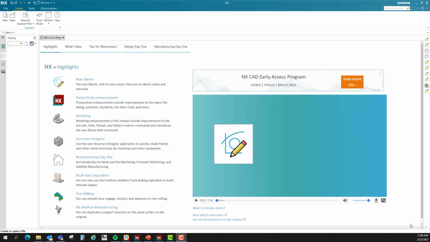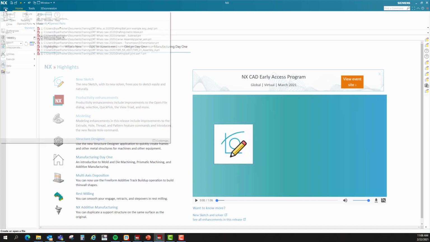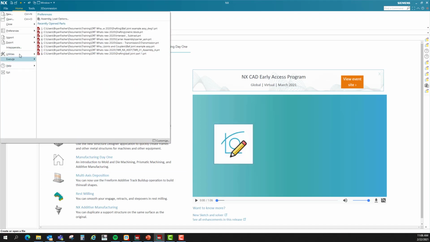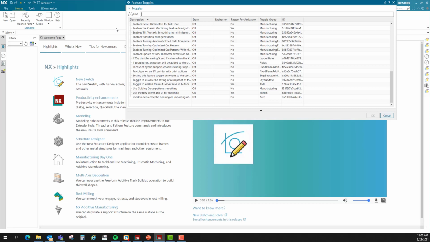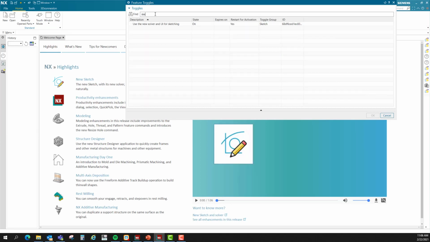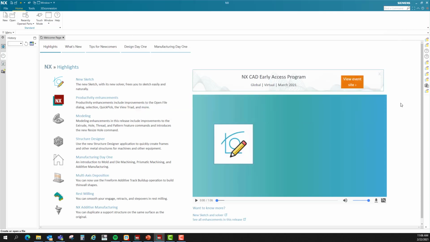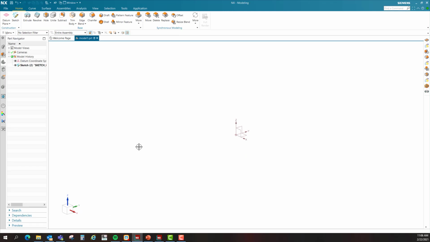So in 1926, the new sketcher was added. To turn that off and on, all you had to do is go up to File, Utilities, Feature Toggles, type in sketch, and you will get this new solver here that you are able to turn off and on. For it to take place, like a lot of customer defaults, you would have to turn it off, get out of NX, and then reload NX. However, in 1953, this is now the default solver.